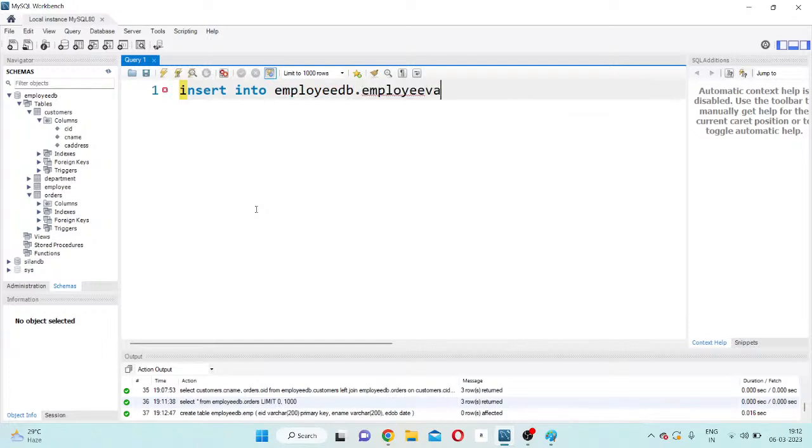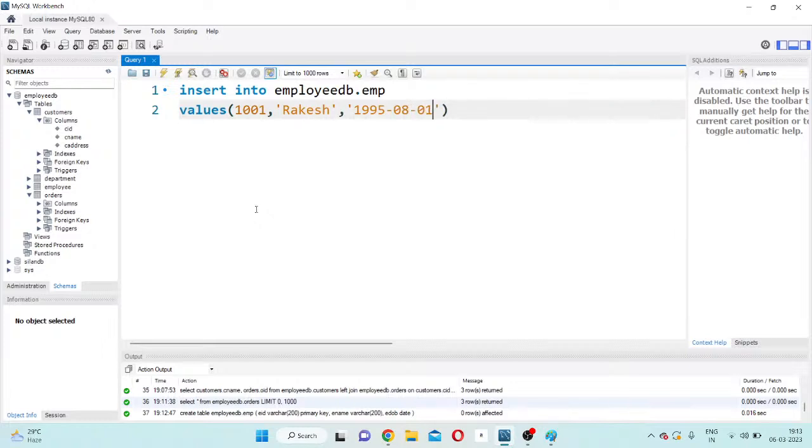dv.emp, then values. Okay, so employee ID, suppose 1001, comma, employee name is Rakesh. Suppose employee date of birth, suppose 1995 year, comma, month, suppose 08 hyphen 01. So I will hit run.